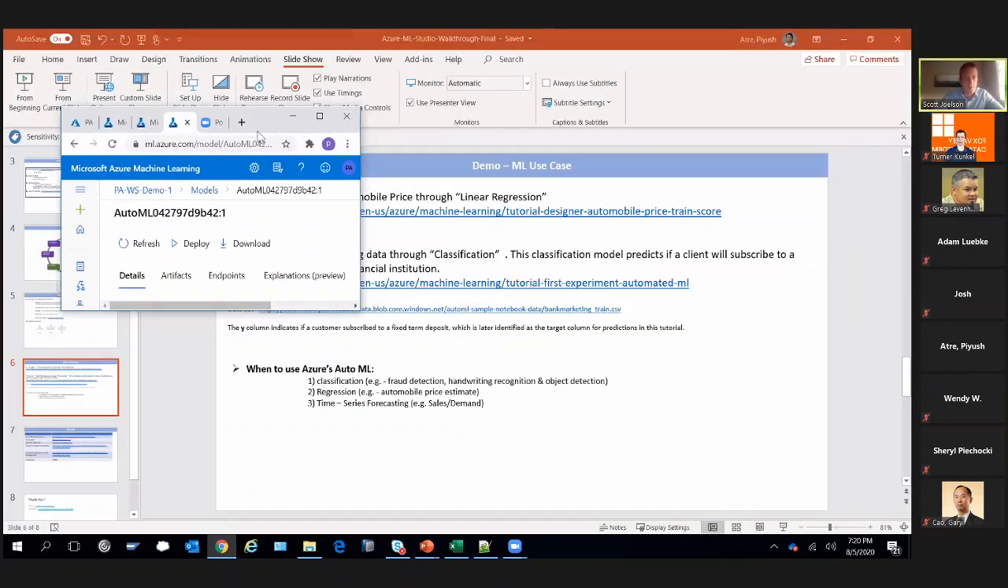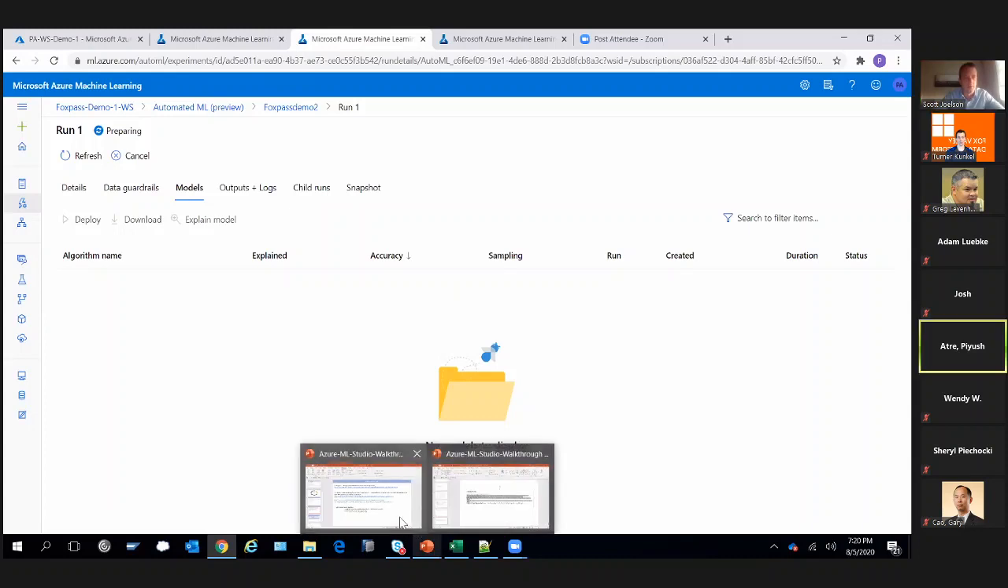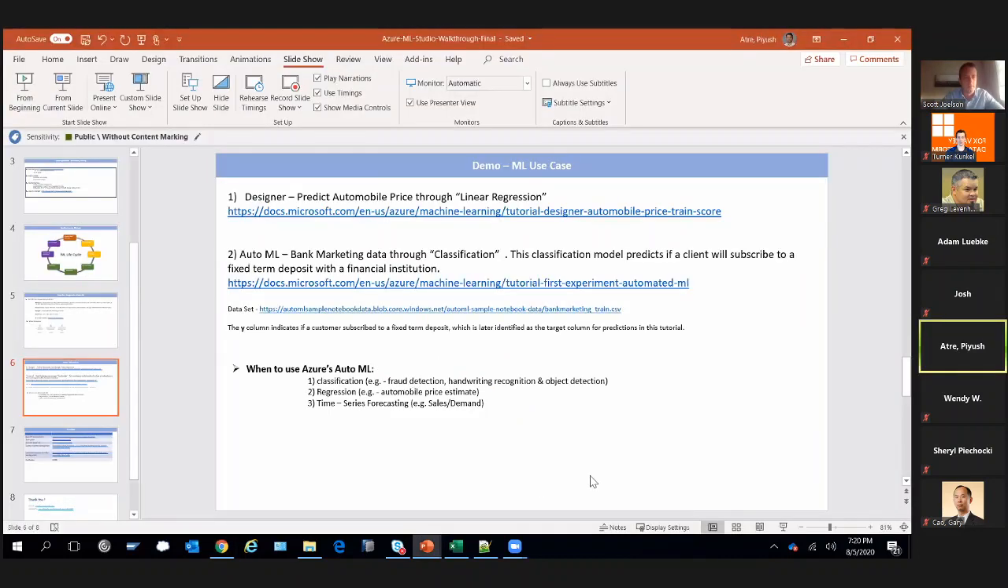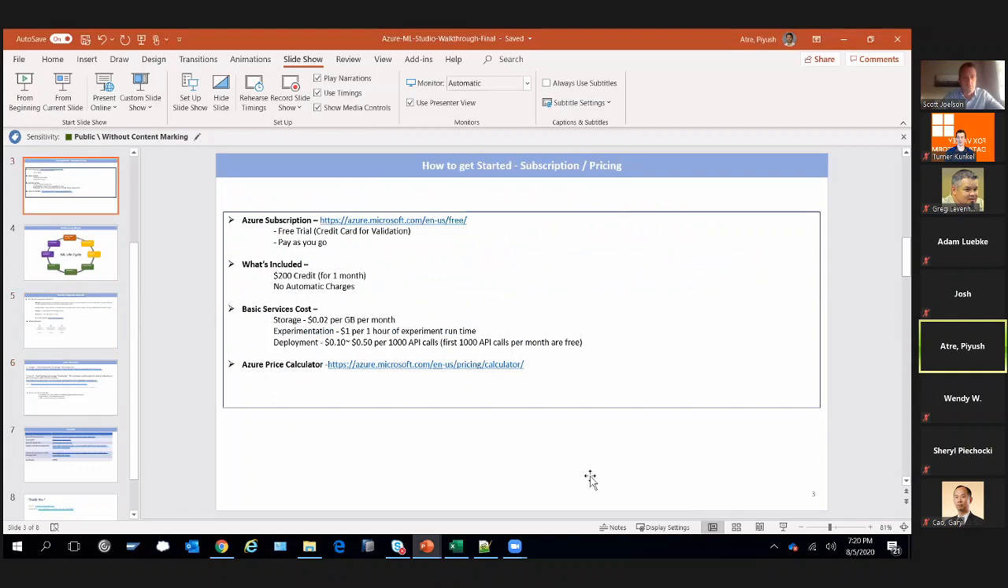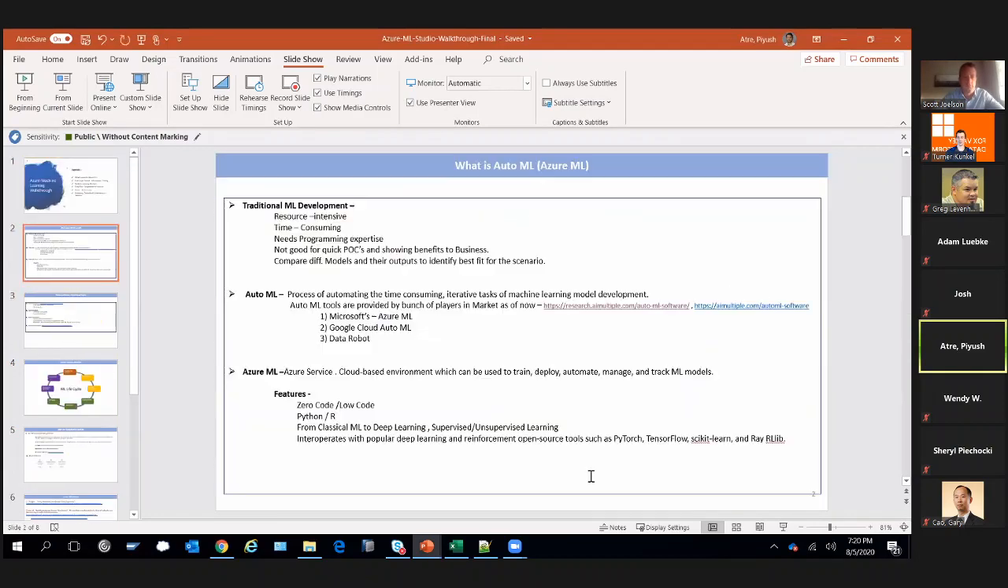Have you compared Azure, Azure ML to any of the other automated machine learning tools like Data Robot? Yeah, so I don't have any hard comparison in terms of cost or in terms of the options available or the features available in both.